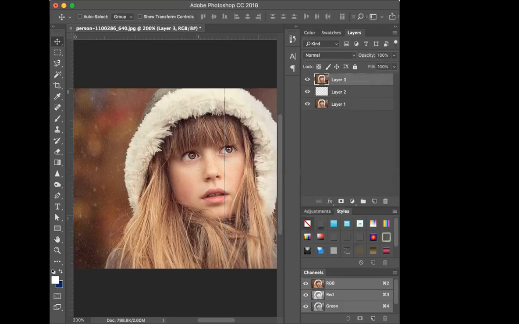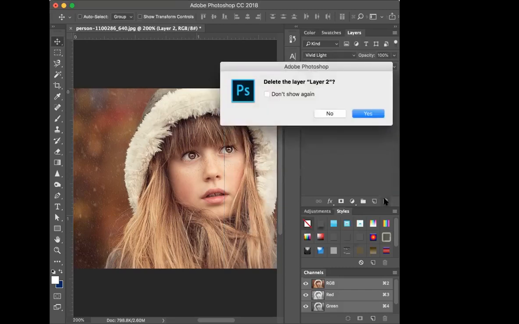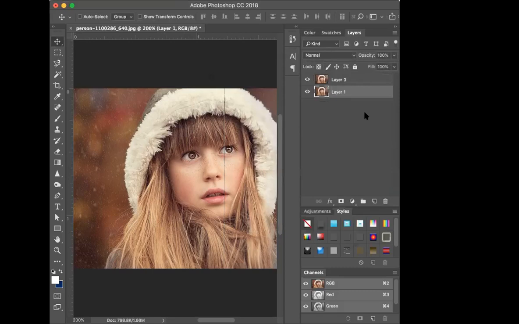Okay, now that you have this new merged layer, you need to delete the middle layer, the one that you ran the surface blur filter on. So you're going to click on Layer 2 and drag it into the trash icon at the bottom of the Layers panel. You can always just hit trash if you have it selected and just trash it.